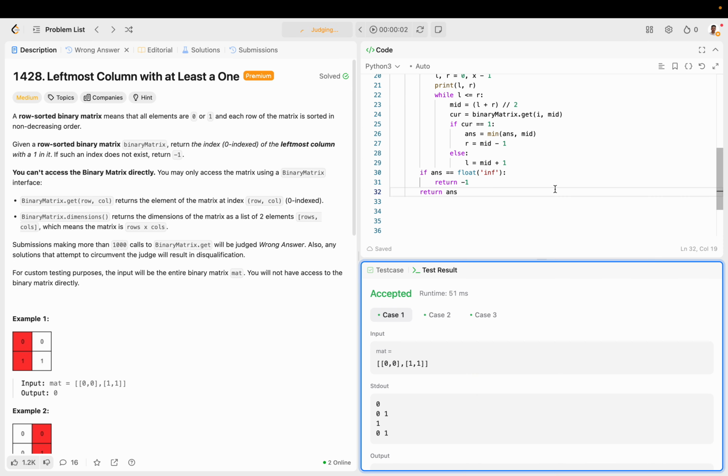And there you go. It passes all test cases. So again, I'm really happy that I solved this on my own without much struggle.